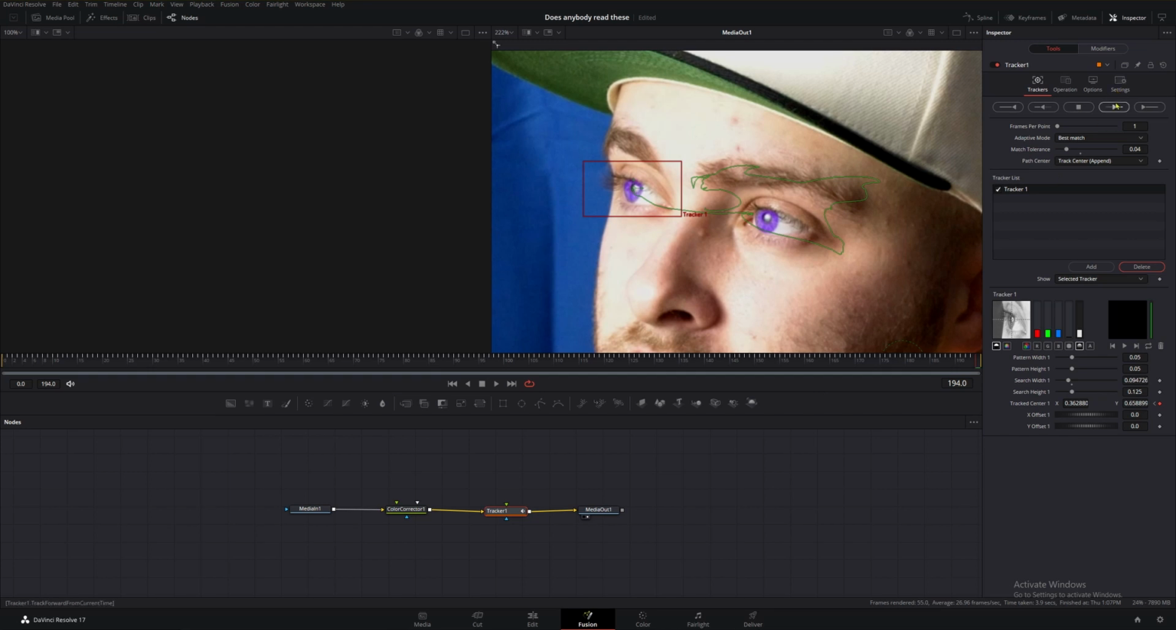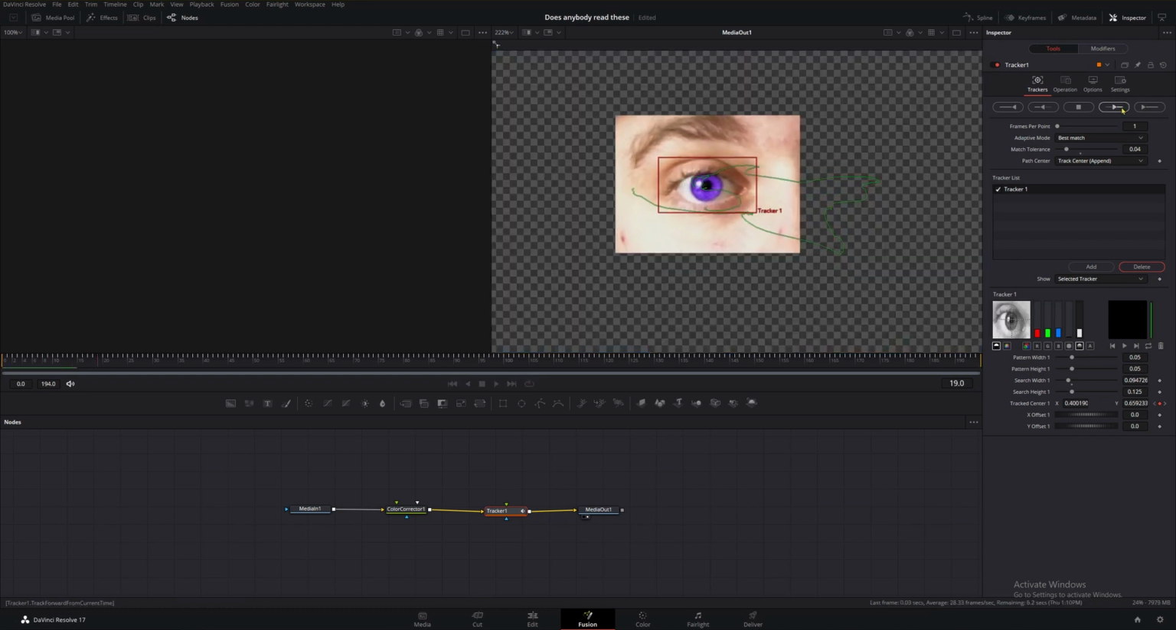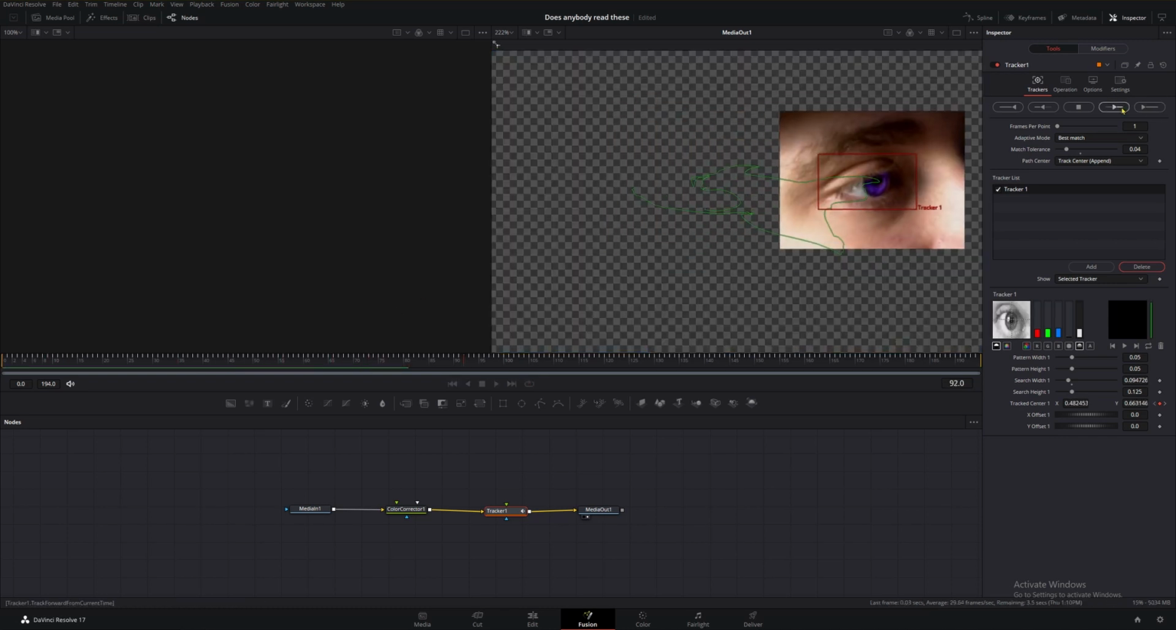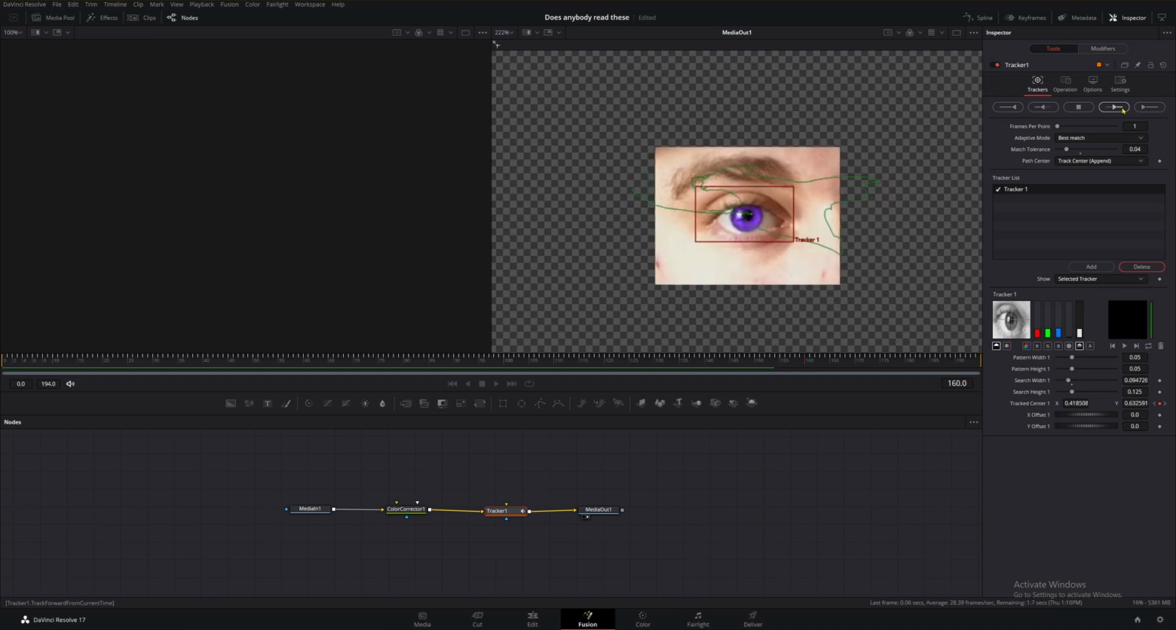There's a lot of manual control necessary to make this effect work. The more you put into it, the more you'll get out of it, so try not to approach it lazily. Now we press track from this frame again, and we'll repeat this process every time it makes a mistake.